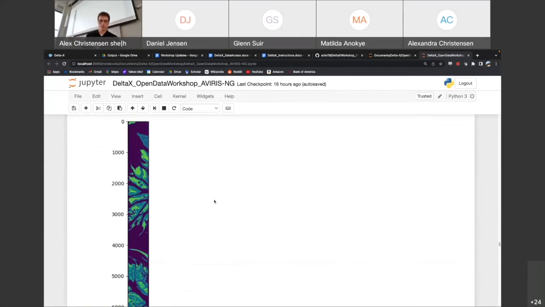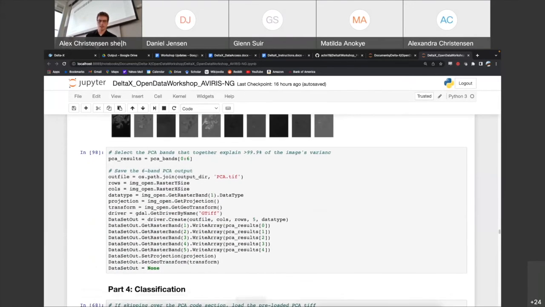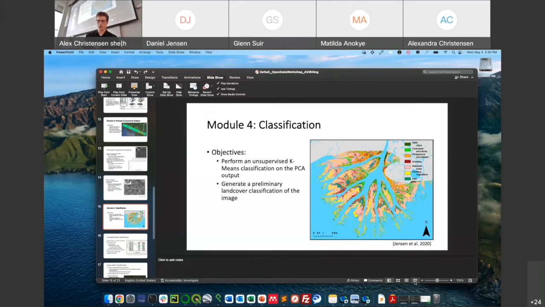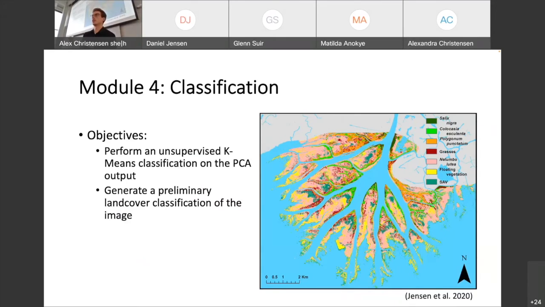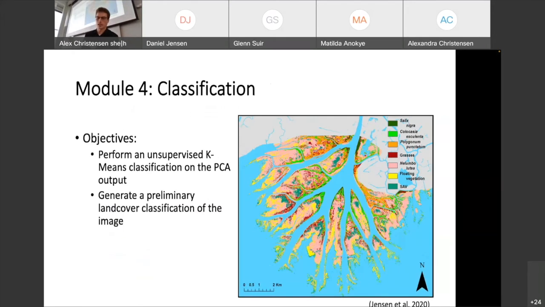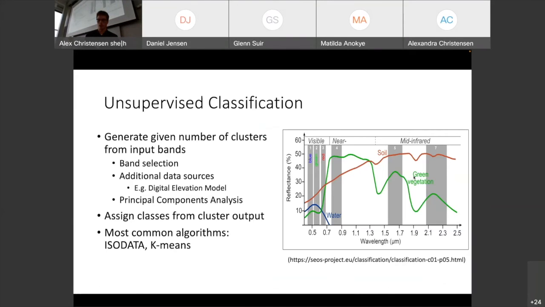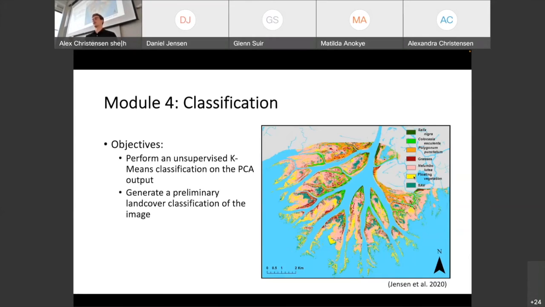All right, so we have the PCA file done here. I'll switch back to PowerPoint and we'll move on to the next module, which is just a brief introduction to classifications. The objectives here are to perform an unsupervised k-means classification on the PCA data and generate a preliminary land cover classification image. This is another example of a classification map we published with a similar approach over the Wax Lake Delta. We'll be replicating a very, very coarse version of that with the data we've generated so far.